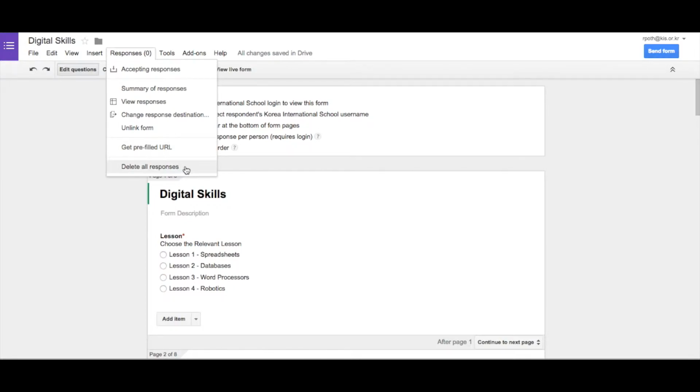And this one here, delete all the responses, means if you've done some test runs and then you want to actually send the form out, it's a good idea to delete all the responses from that test run, and then you can send the form out. And then it starts recording them up here. But please be aware, if you delete the responses here, it does not delete them from the spreadsheet. So you then need to go and delete them from the spreadsheet as well.